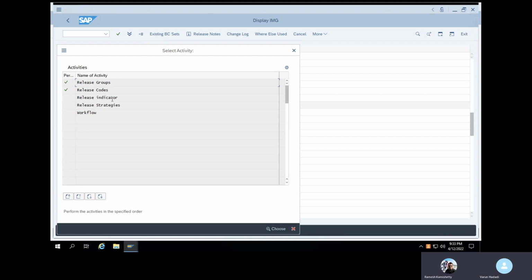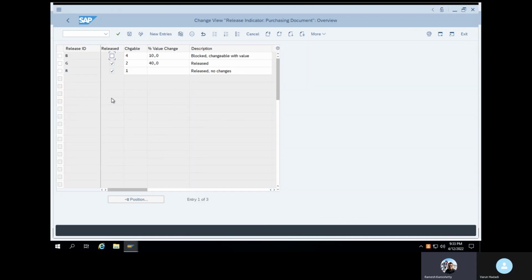In the meantime you have to tell that structure also. We will use CEKKY as the structure for the purchase order release procedure. Like that you have to explain. Release indicator: we don't create any indicator, but just double click on release indicator. These are standard ones. One is blocked and one is released. We don't change anything here. Go back now.